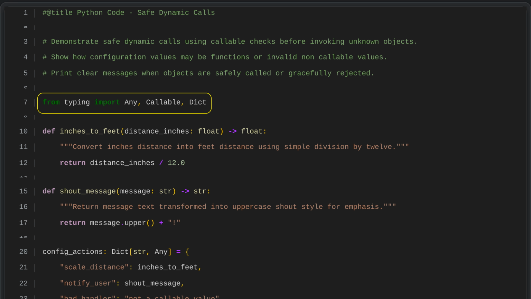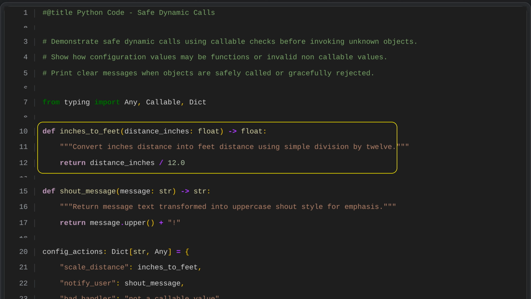This function converts a distance measured in inches into feet. It takes one input, the number of inches, and returns the equivalent distance in feet.